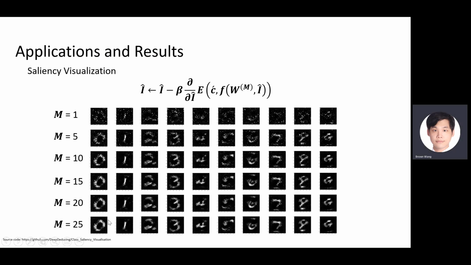As we can see, as the number of settled matrices goes even higher, the updated image will be more salient under the corresponding category. For example, this is number 0, and when the number of settled matrices goes even higher for the initial image to be updated, the picture will be more salient.